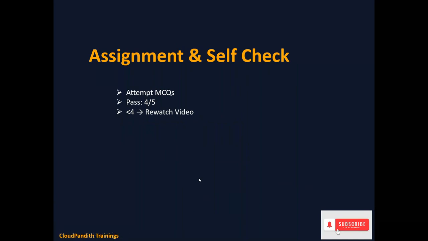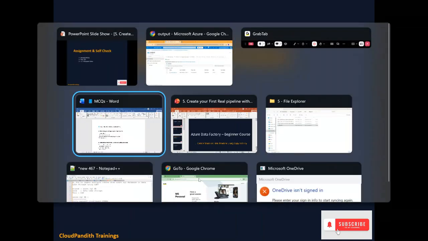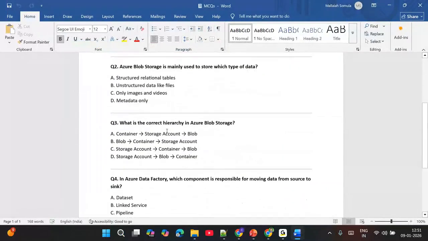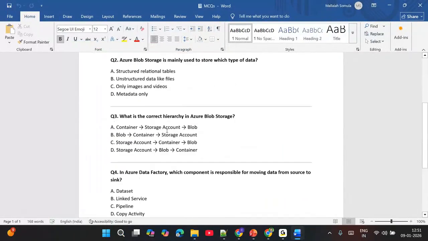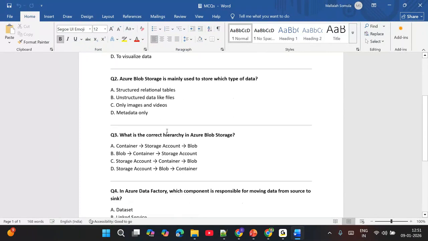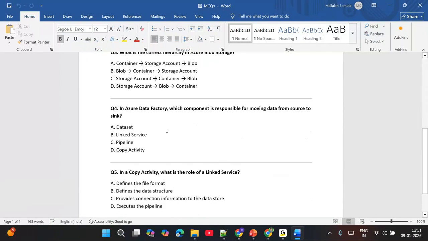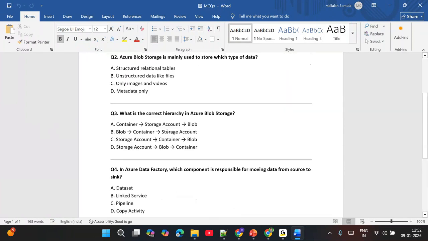So today, just to reinforce today's learning, please attempt the MCQs provided for the session, team. The passing score is 4 out of 5. Today I'm going to show you only 5 MCQs. You need to get at least 4 questions right to pass. If your score is less than 4, rewatch the video and repeat the lab, team. Practicing hands-on labs is the best way to master Azure Data Factory.